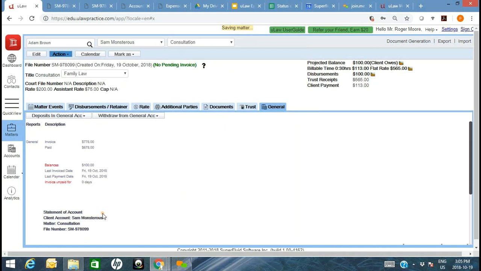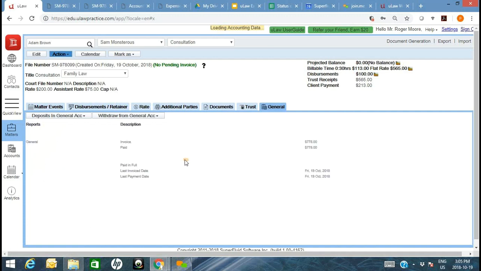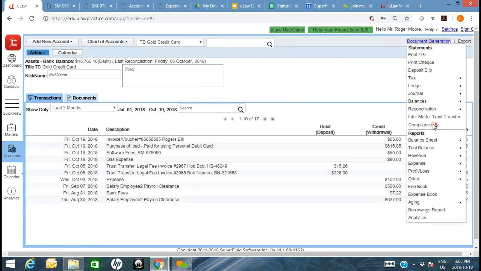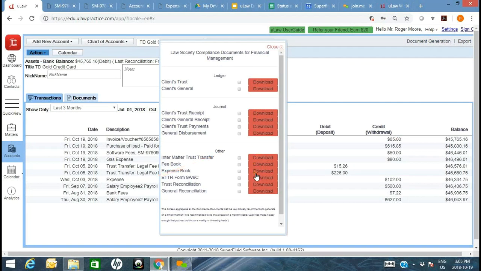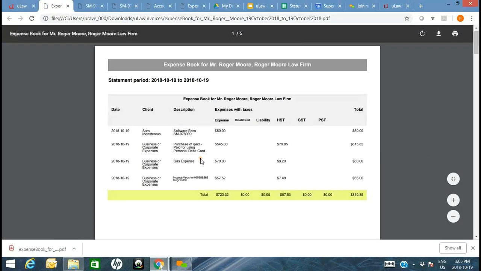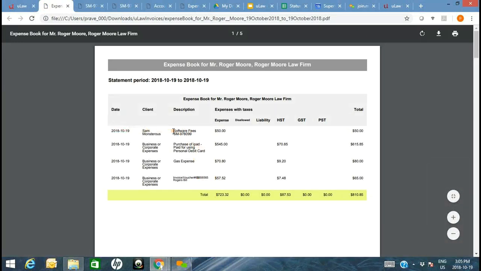Now let's look at the last couple of minutes, the appropriate documents that reflect all of the ledgers and journals through the work that's been accomplished in this particular matter. So if you look at document generation, the compliance component, the first thing is regenerating that expense book, which now should include not only the office expenses that you incurred, but the expenses that you incurred on behalf of the client as well. So there are now 4 transactions, including the software fees that you had charged Mr. Sam Monstrous.